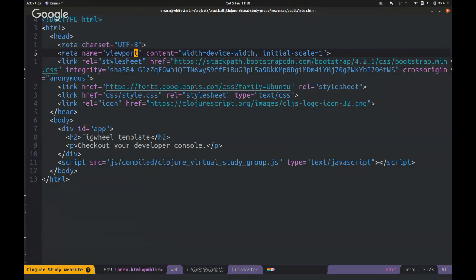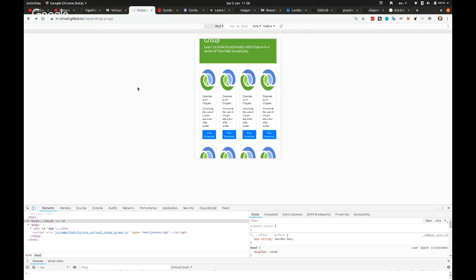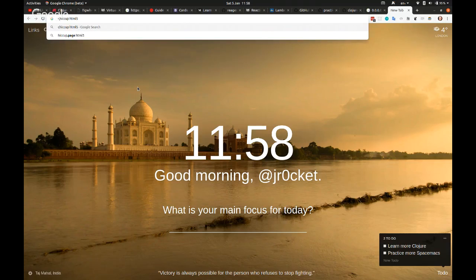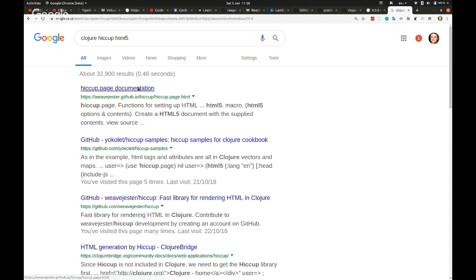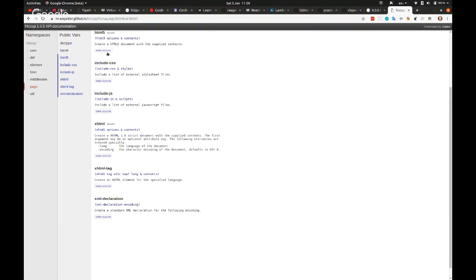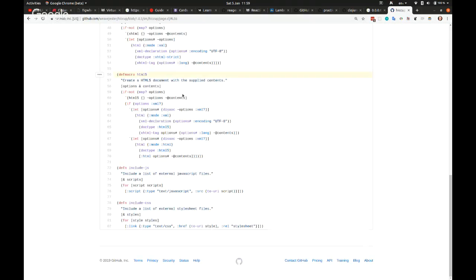Can you set these up through your Clojure code itself? Yes, all this stuff I could actually just generate from Clojure and ClojureScript itself. In fact, if I specifically include the hiccup library in here as well, there are functions like the HTML5 function, which will set all that kind of stuff up for you already. Hiccup page creates your HTML document with supplied content. It does all the options you would include in there, so it generates a proper HTML5 page for you.